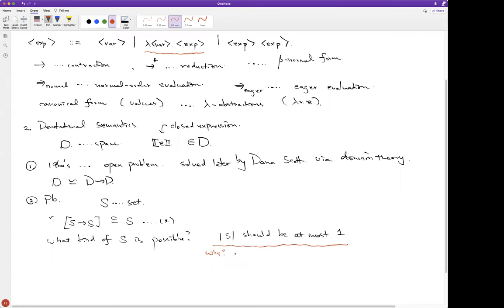The reason is that every function f on S has a fixed point. One can show that if the set S contains more than one element, then there is some function which doesn't have a fixed point. So there always exists a function that doesn't have a fixed point. This type of thing, every function having a fixed point, happens only when S has at most one element. Okay.